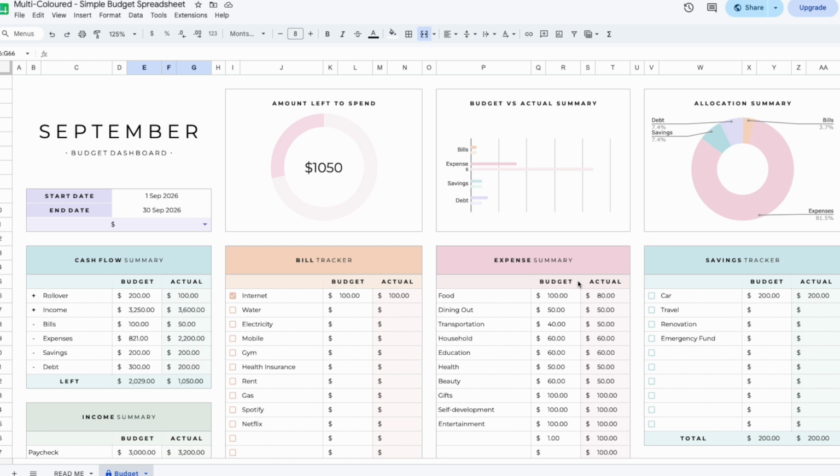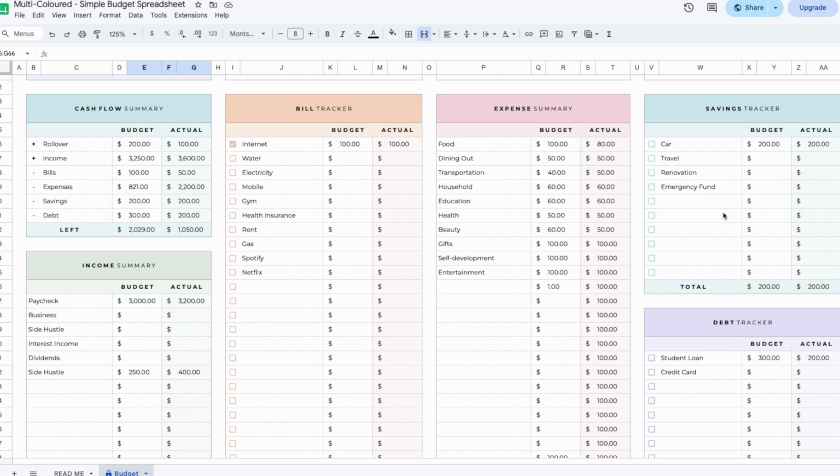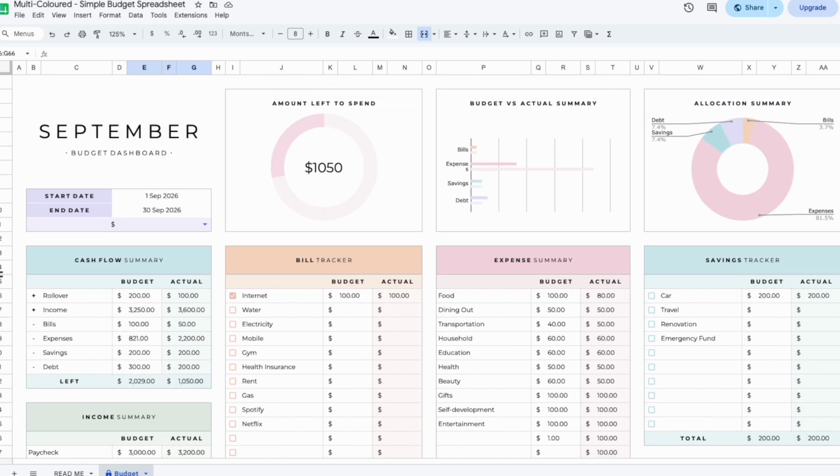Finally, you've got the savings and debt tracker table, which work in the same manner as the bill tracker, so you can tick them off when you've saved or paid off a debt. The charts at the top of the screen show you how much you've got left to spend based on income versus expenses, how much you've budgeted compared to what you've actually spent, and how much money is allocated per category. All of these are completely automated based on the information you input into the tab.